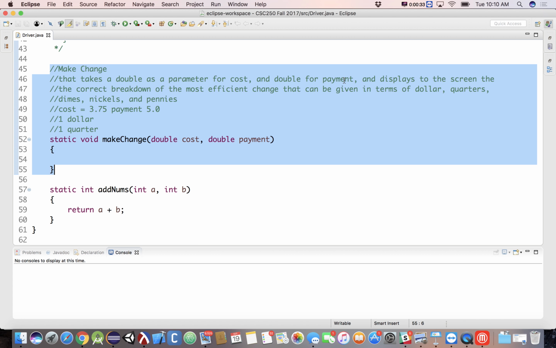Maybe you hand them $6, and then it would display to the screen. Notice it's displaying something, not returning something. Display to the screen the correct breakdown of the most efficient change that can be given in terms of dollars, quarters, dimes, nickels, and pennies. So you only have to go as high as dollars. So if something costs $2.31 and you give them a $100 bill, they're going to get a whole bunch of singles back. Is the idea there.